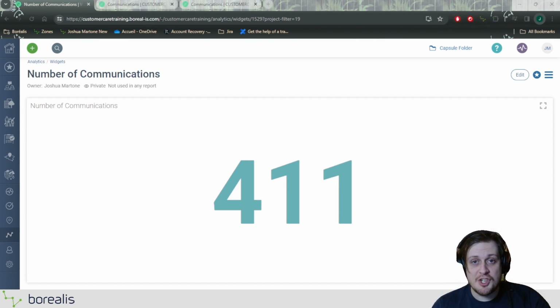All right, so the widget we're going to be working with is the same widget that we built in our last analytics intermediate capsule on indicators. So this indicator right now is counting, if you remember, the total number of communications in the system. And we're going to be looking to slice and dice this number to potentially remove emails and phone calls from it in the end. So let's get into that part right now.